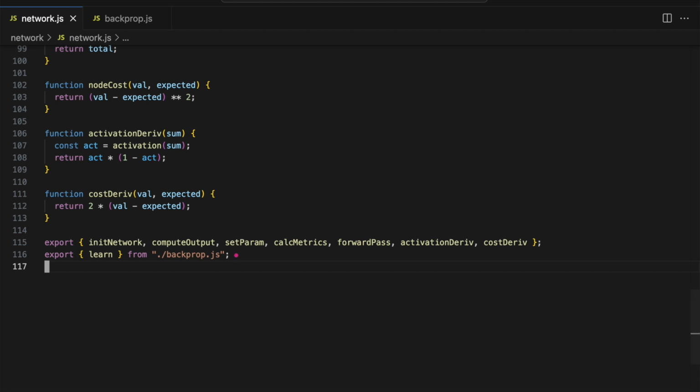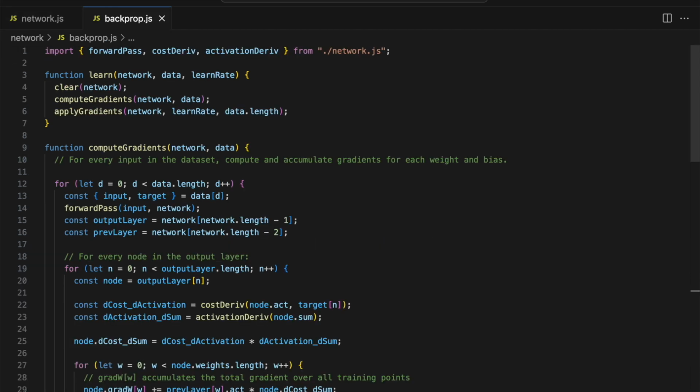We've moved the learn function to its own file, and you can also see we've defined our activation and cost derivatives here. The structure is similar. It starts by calling clear. We'll get to that in just a moment, but then it calls compute gradients and apply gradients.